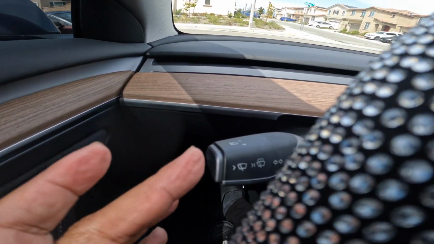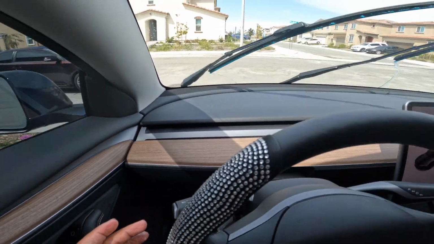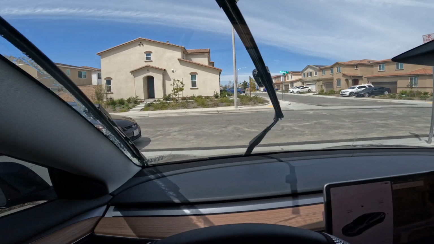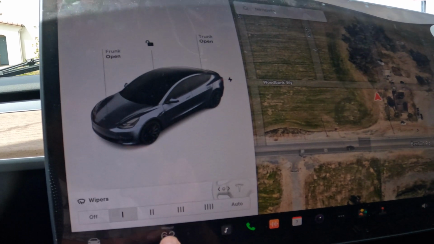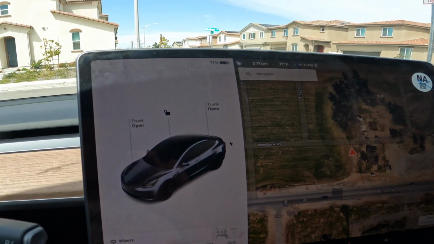So the first one, you got your lever on your left hand side. You press on that and it will squirt water, and then that will activate your windshield wiper. If you go to your screen, you can control it from here, the speed. You can go 1, you can go 2, you can go 3, you can go 4, you can go auto from here. Okay, that's how you activate it.